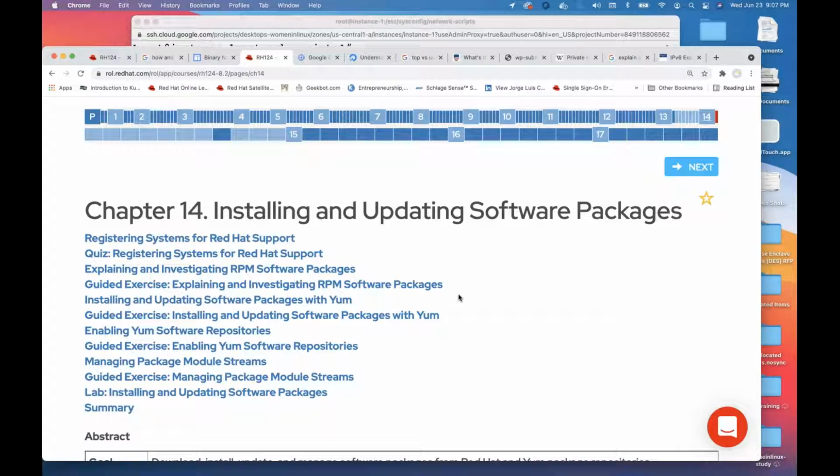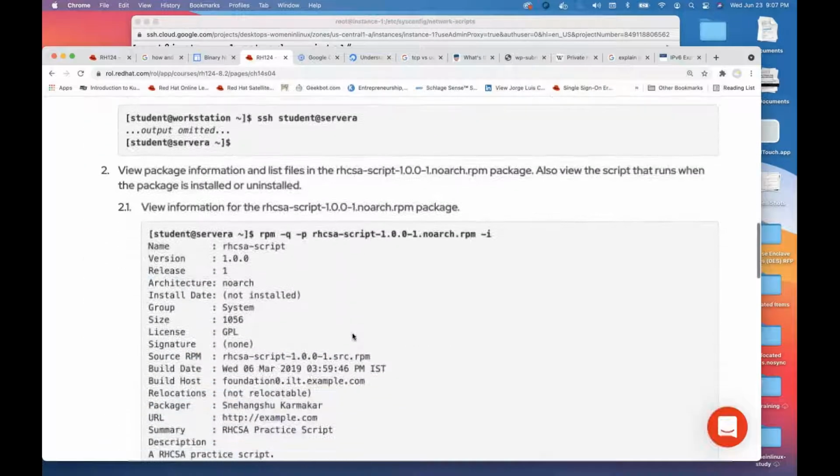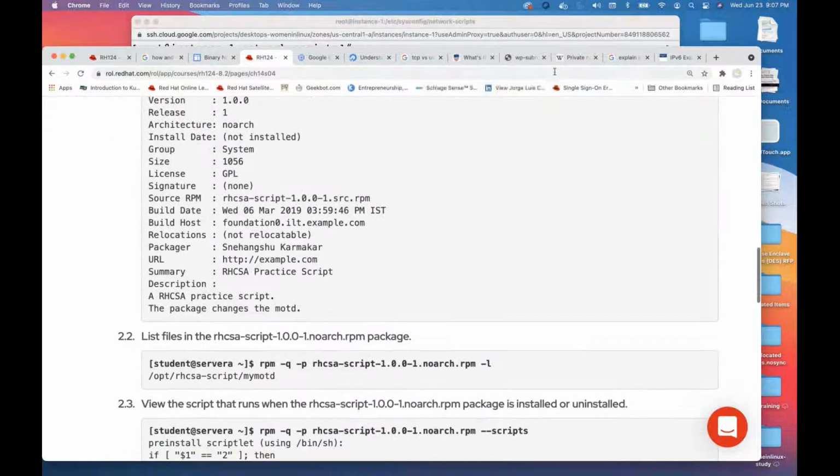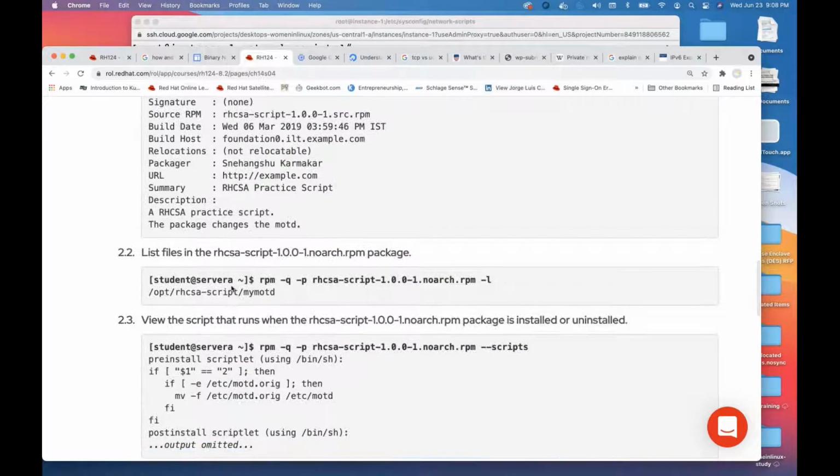I went over that already with yum install, yum remove, RPM. What's the difference between yum and RPM? How do you enable repositories? See, explaining and investigating RPM packages. Here, the -q and the -p, you can find out what those are by doing a man on RPM. And the -i, the -l, --scripts. I've been showing you those things.